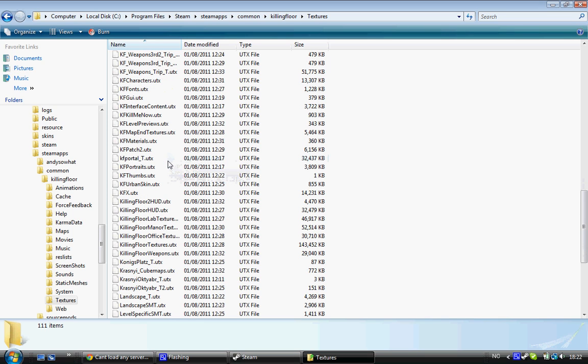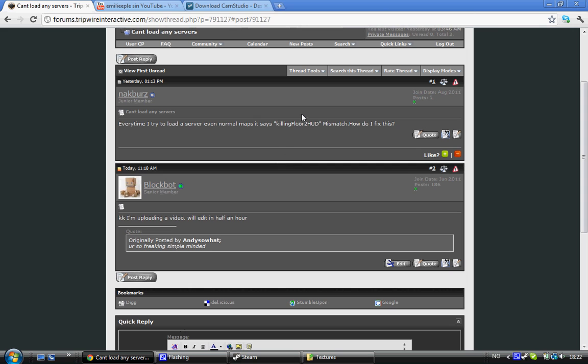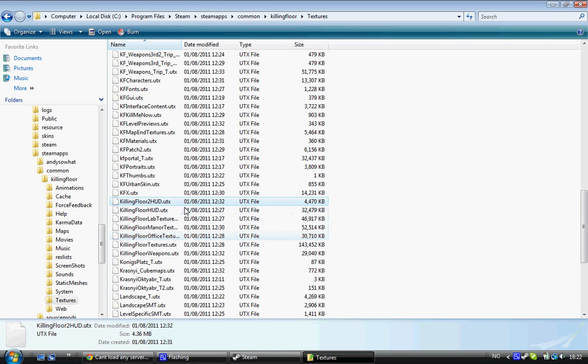KillingFloor2HUD.ex. Then I'd go ahead and delete this one. Now you can see it's deleted.